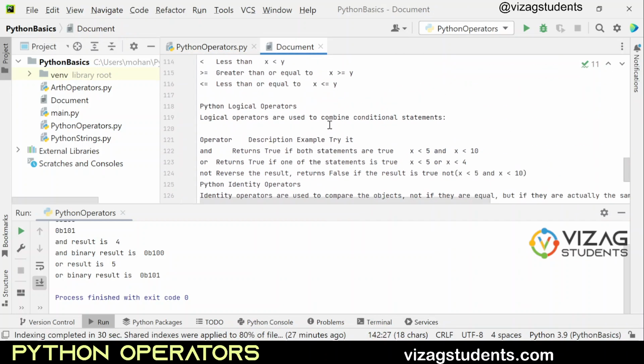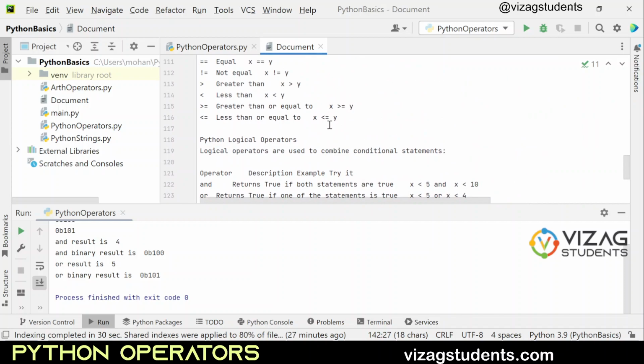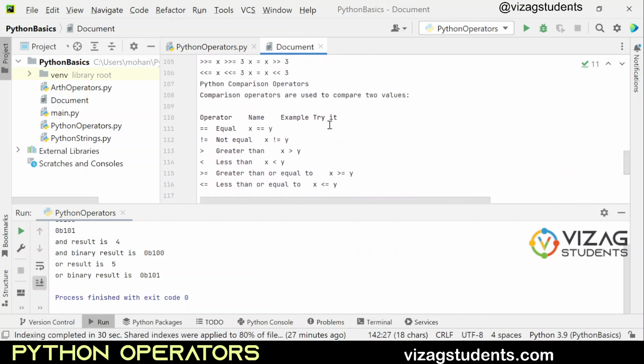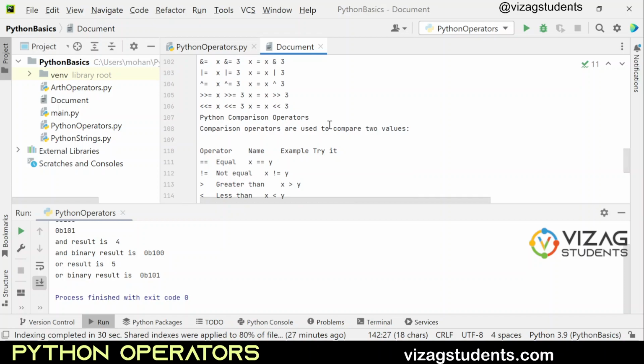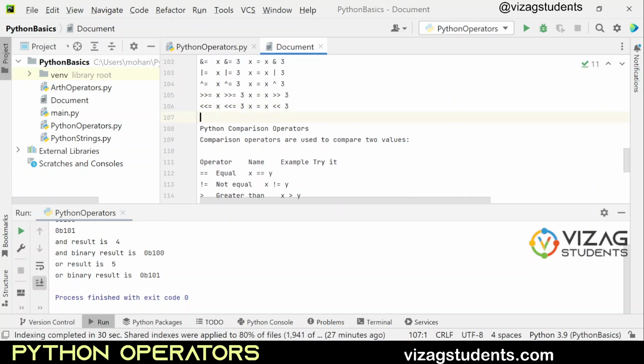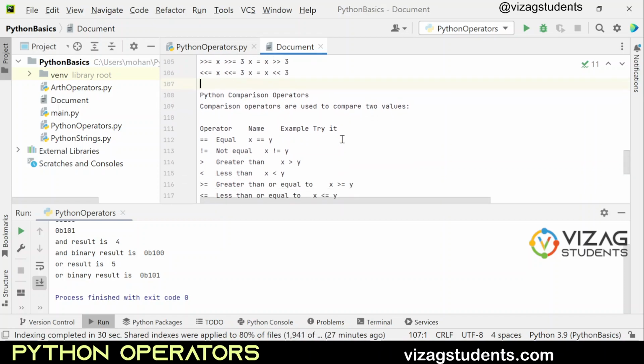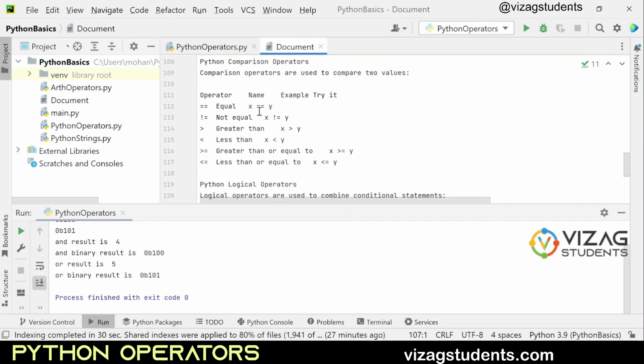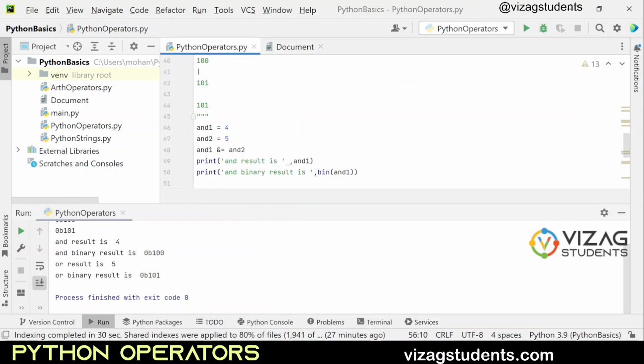You can refer to this documentation anytime, so you will get many different details for that. And then we come to comparison operators. It is nothing but whether both are equal or not: equal, double equal to, not equal to, greater than, less than. We can use all sorts of these operators. For example, I am comparing these two values. Let's see how it will work.